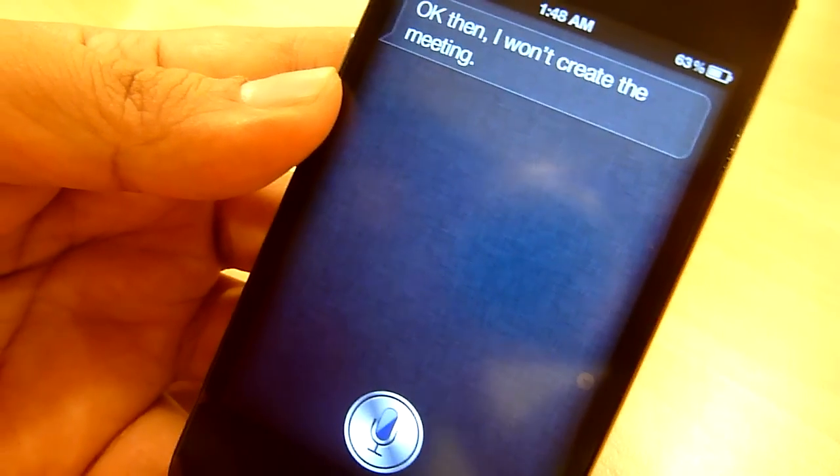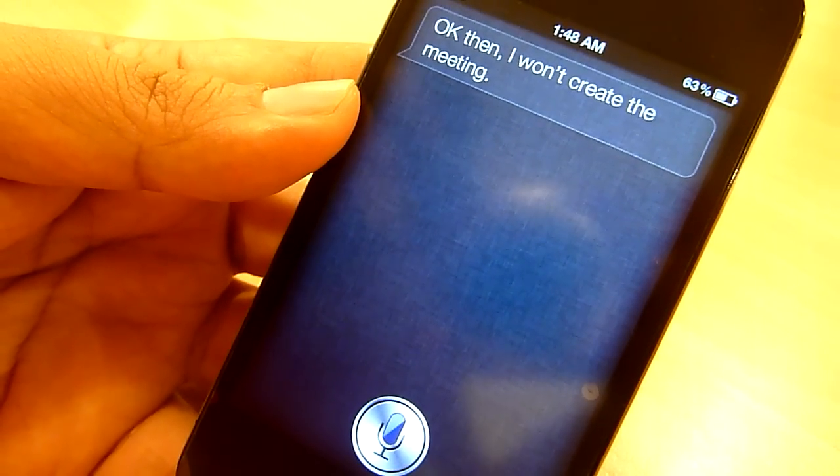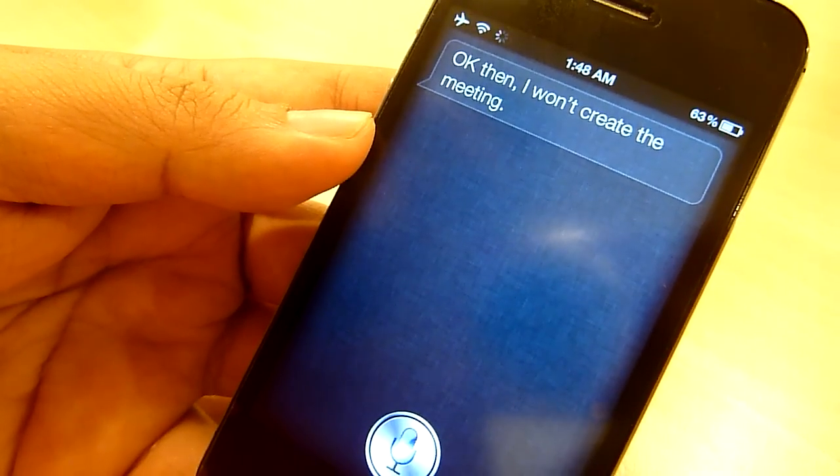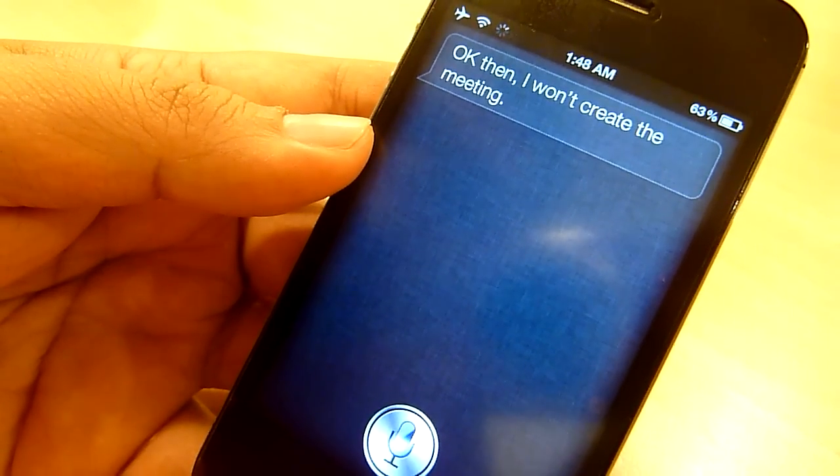And that's really interesting. And you can do it in one shot, like schedule dinner for next Friday at Meatworks 8 p.m.